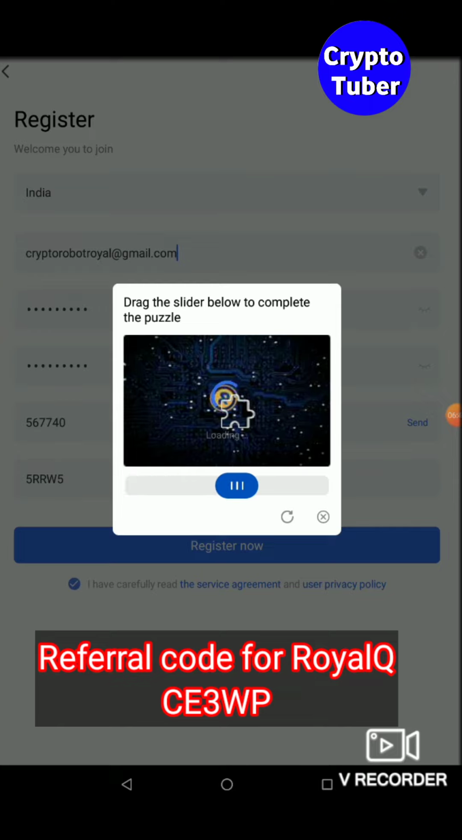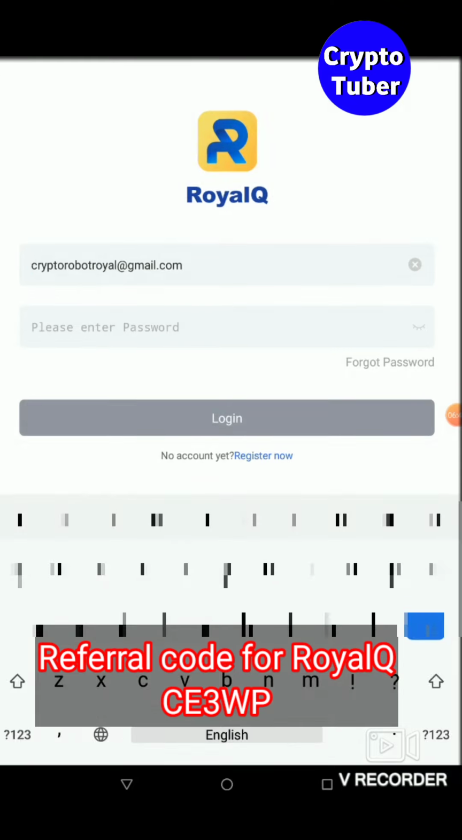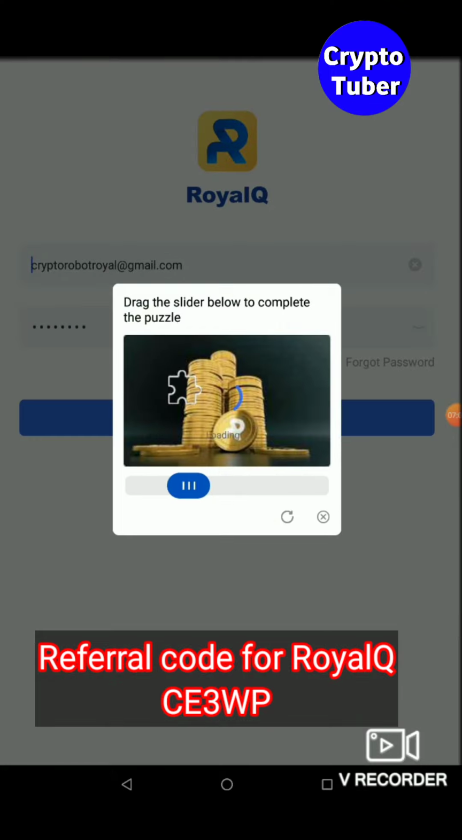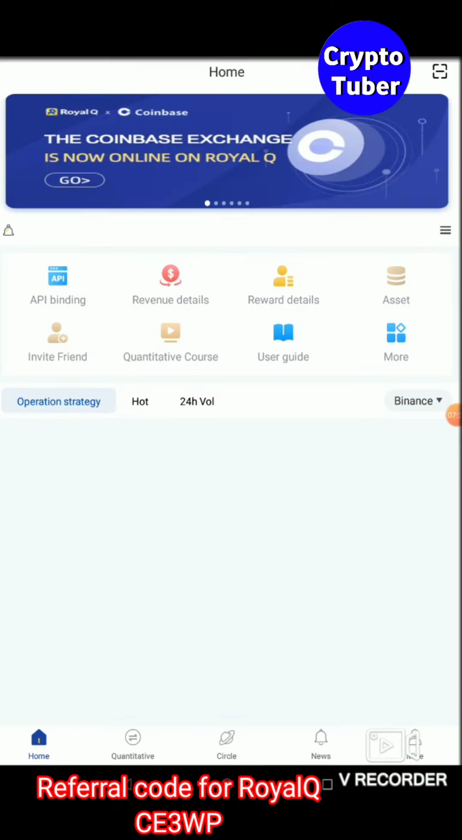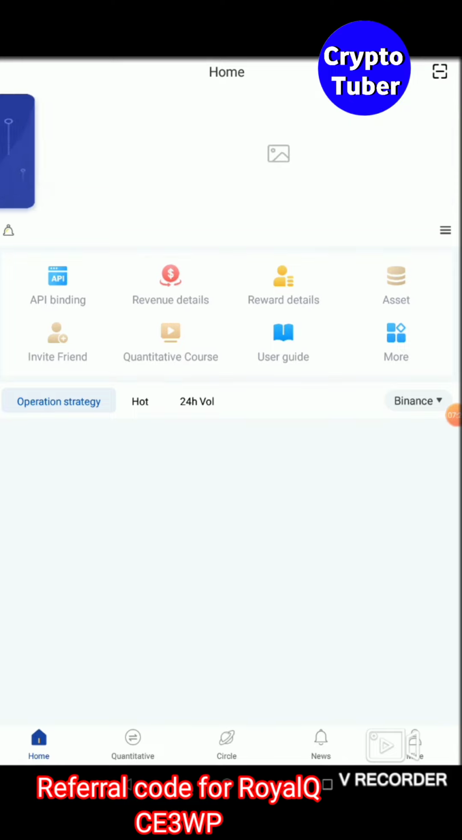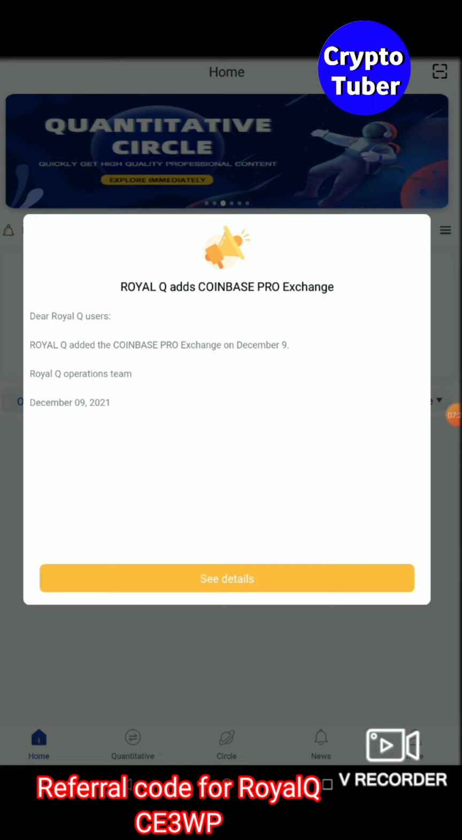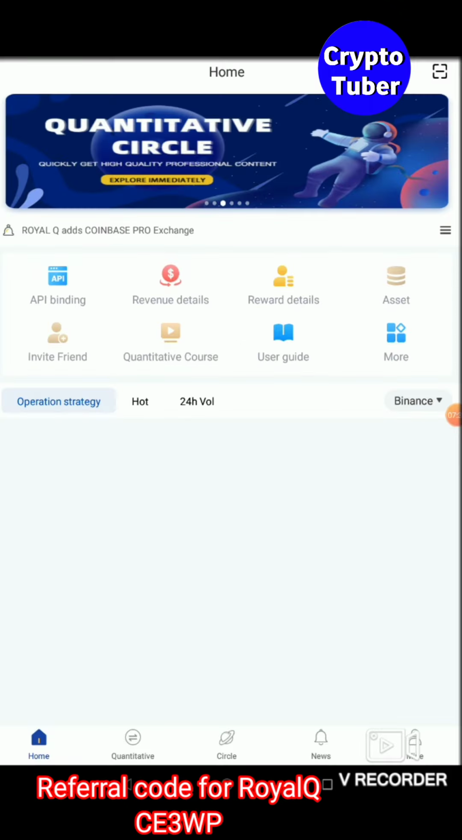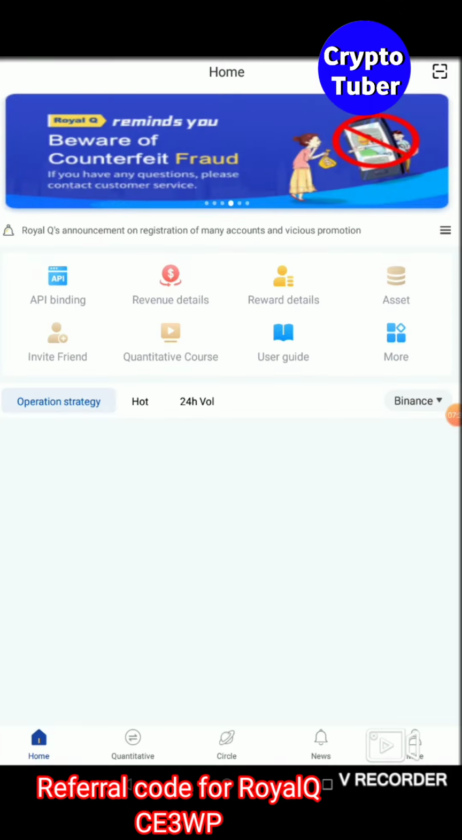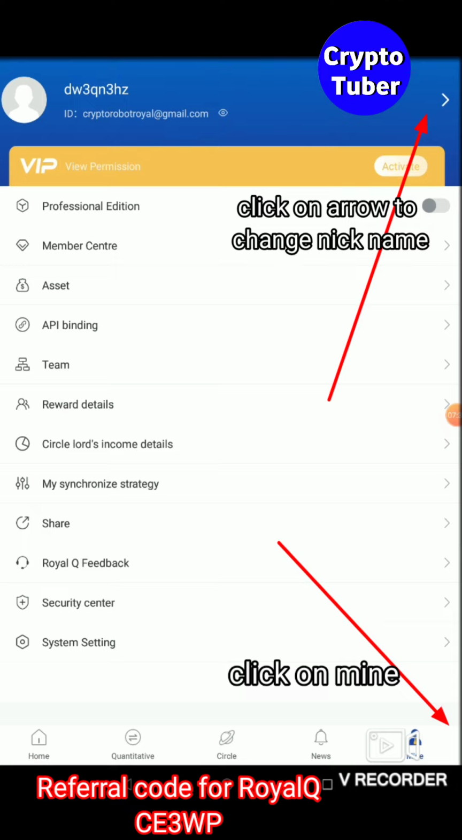Now click on register button. After this, you will see this puzzle. Solve it easily, and now you have to log in. The first step of RoyalQ installation is complete. Now you will get this kind of interface once you logged in. In my next videos, I will be telling you about detailed RoyalQ app features.